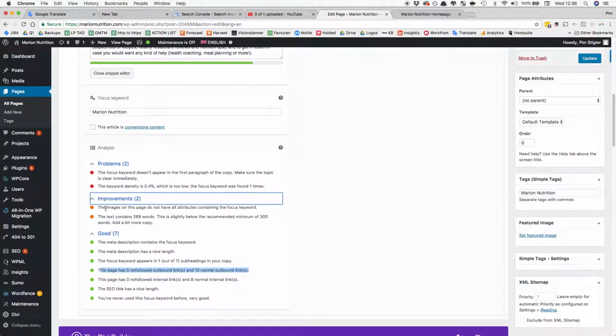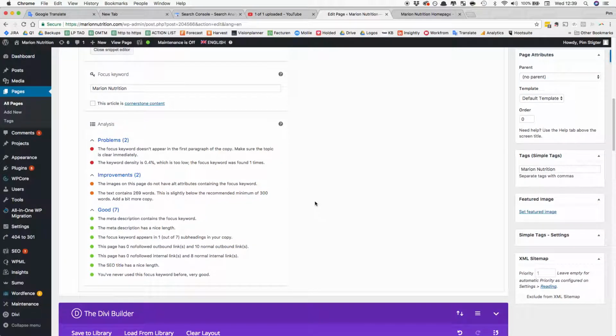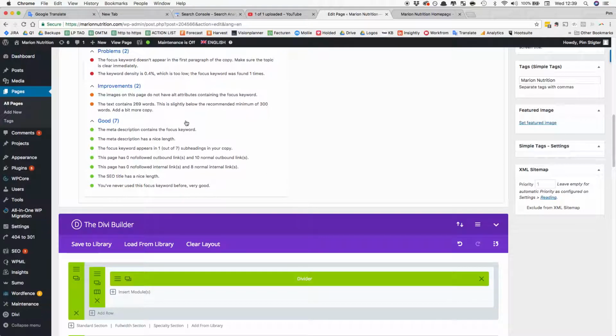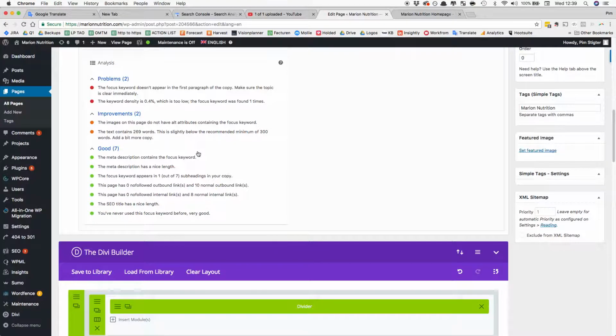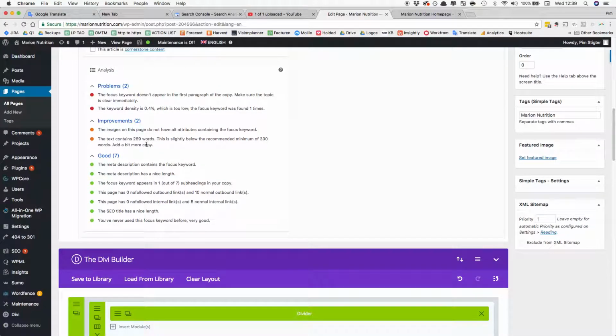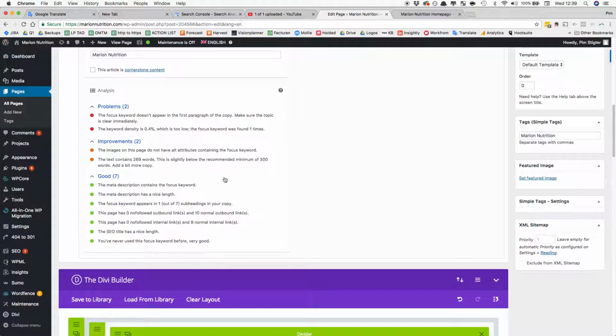Suggestions to improve: the images on this page do not have attributes containing the focus keyword. This is something that we would do for search engine optimization. However, we only have so much time in a day and we cannot do 1 million things on your websites. Although all the little things do help to rank your website in Google, and this can be quite important, it's not the end of the world if you don't have everything in the green. Of course, a website is never finished. There are always things that you can improve.